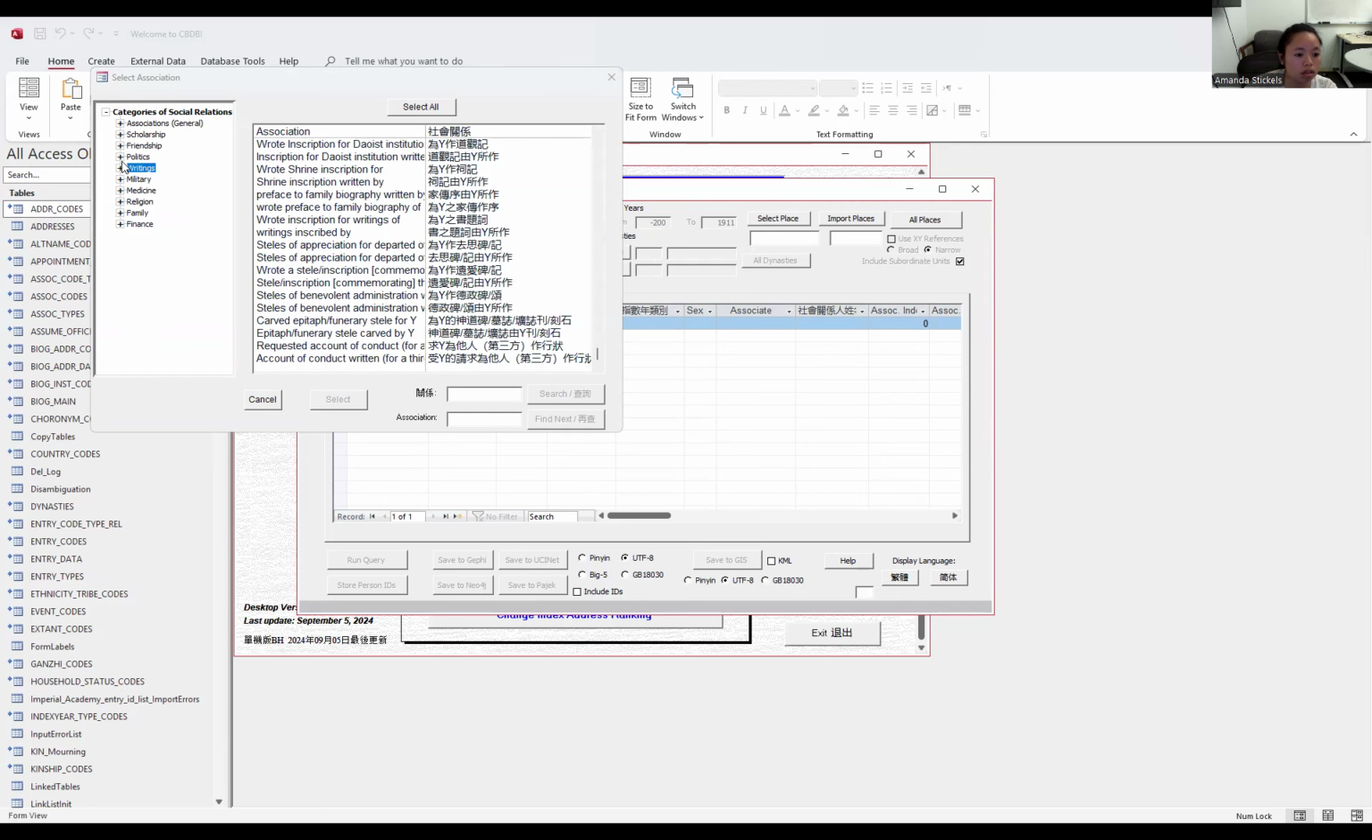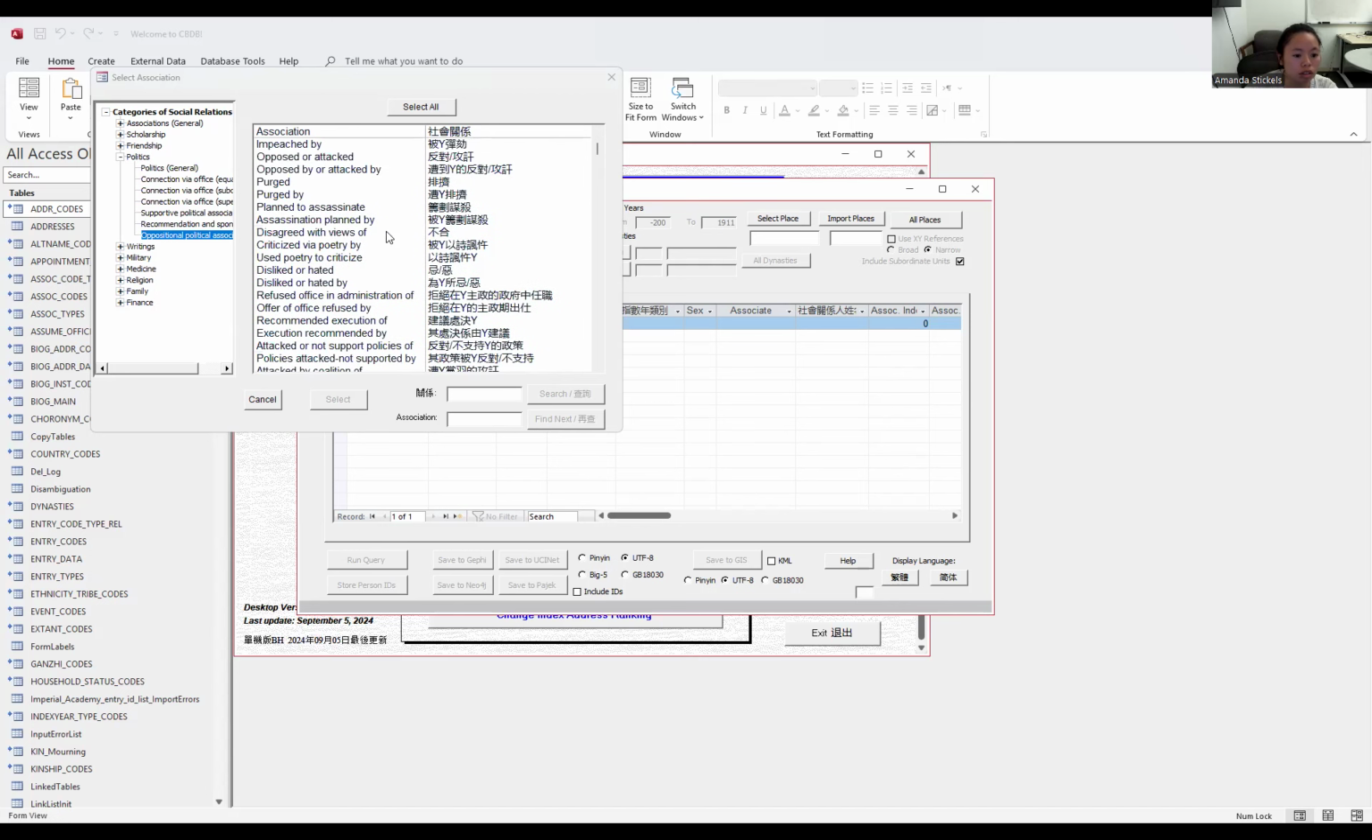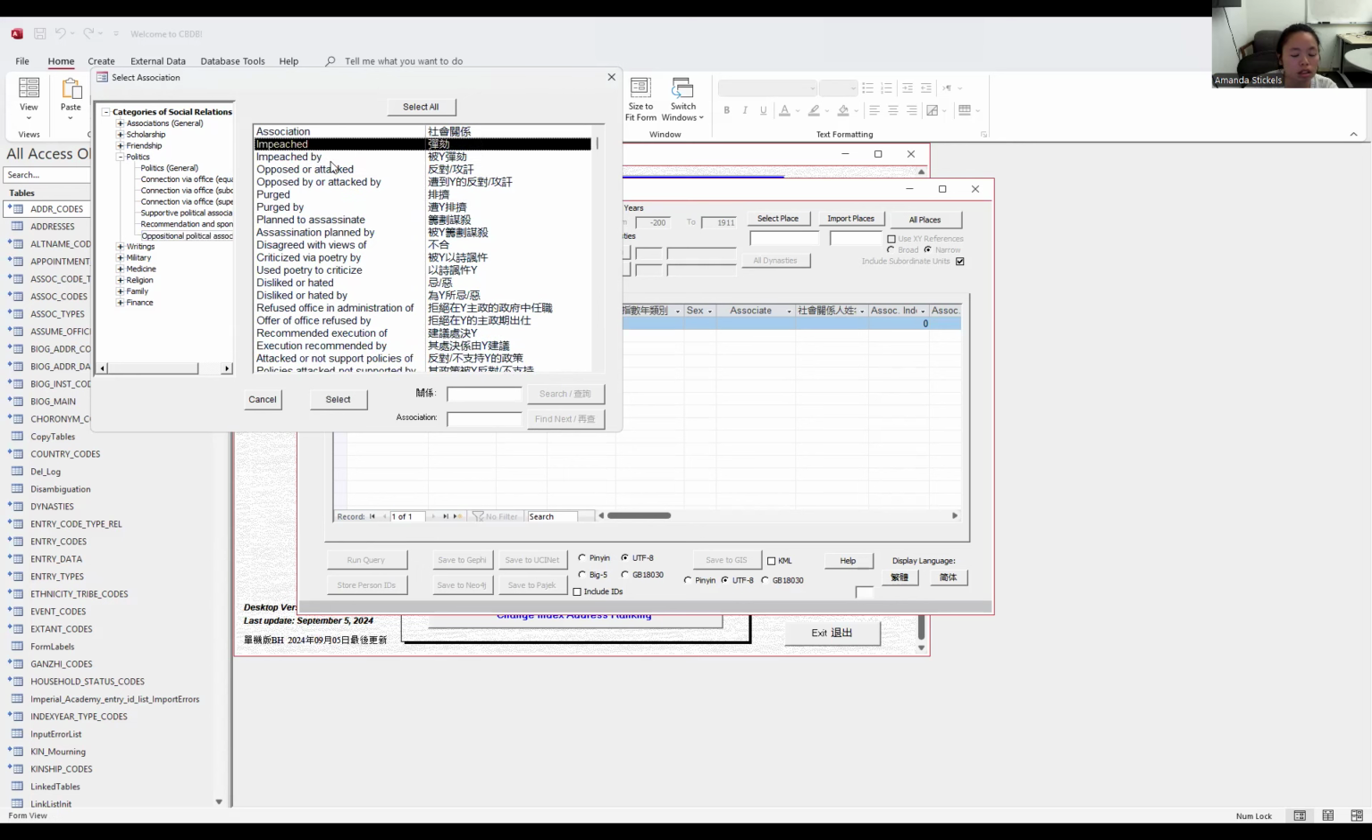For us today, we want to look at the political landscape. So we're going to go to politics. And under politics, there is a subcategory called oppositional political associations. As you can see, there are many different types of oppositional political associations. If you are specifically interested in one or a few of them, say you're interested in impeachment occurrences, you can choose these two and click select.